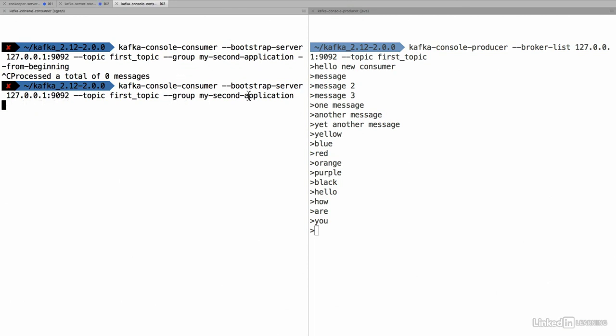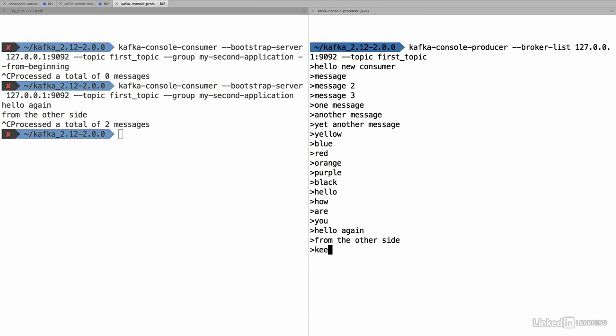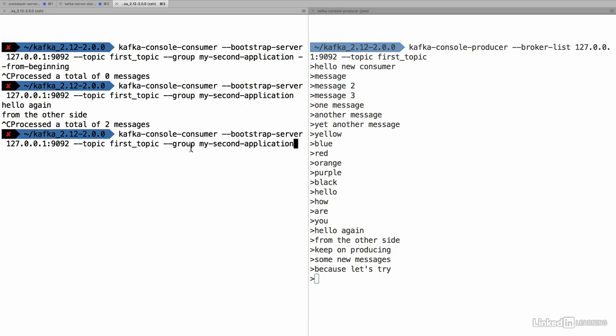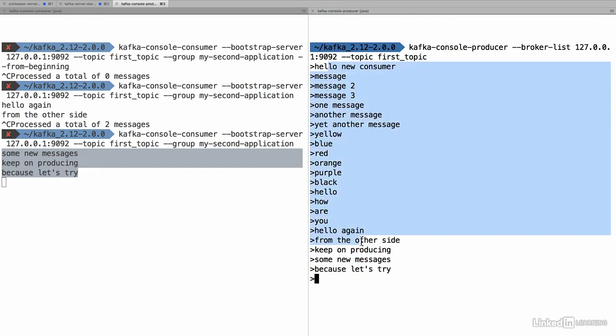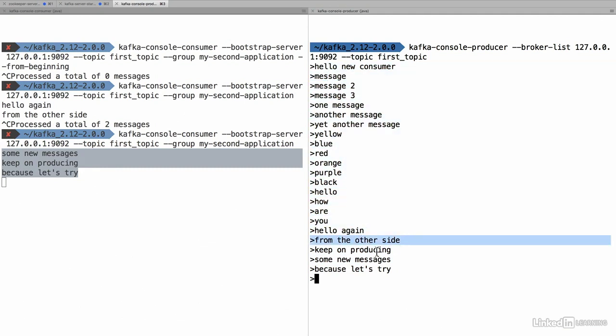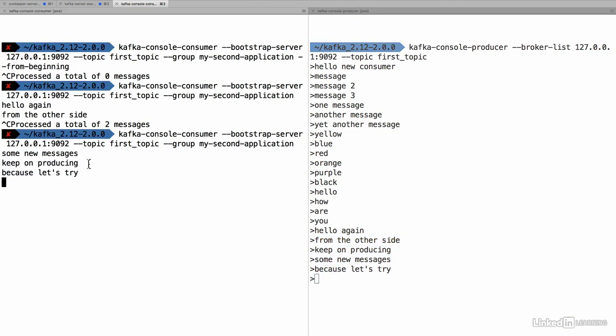Now I say group my second application and I'll say hello again from the other side. We can see the application is reading properly. Now what happens if we stop the application and keep on producing some new messages? Let's try. Now we relaunch our console consumer using the same group, second application, and press enter. As you can see, the only new messages we see are the ones we've just produced, because our group has been reading all the way up until the last one. So the 3 new messages that we just created are the ones we see.